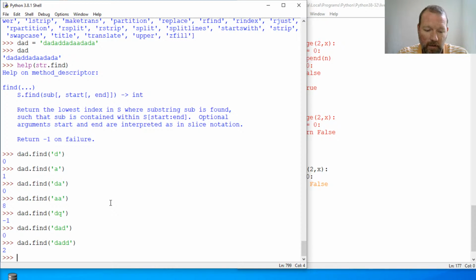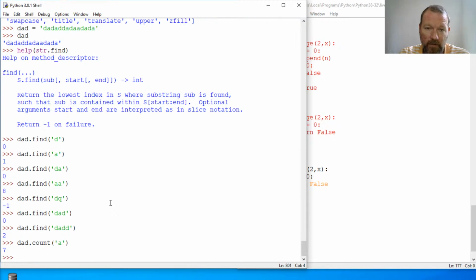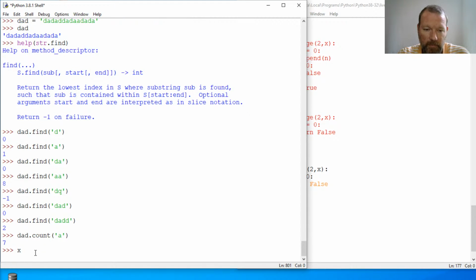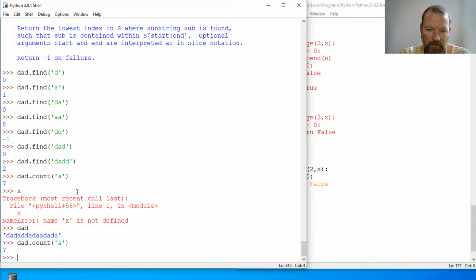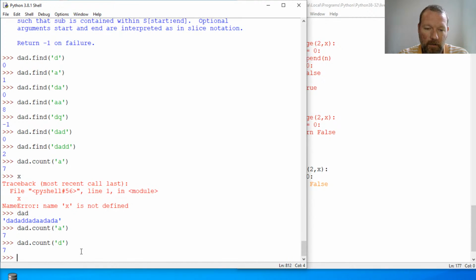All right, so if I do count dad.count A, how many A's are there? Let's bring this back in. Oh, dad. Bring that there. Put this here. All right, so I got 1, 2, 3, 4, 5, 6, 7. 7 A's. Dad.count D. Helps if I get my parentheses in there. I also have 7. I guess I didn't remember that.